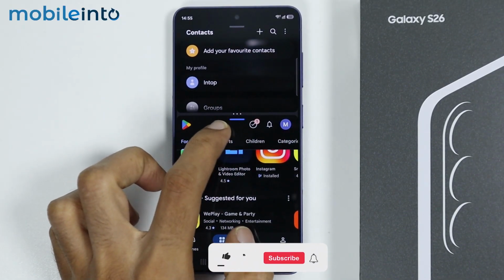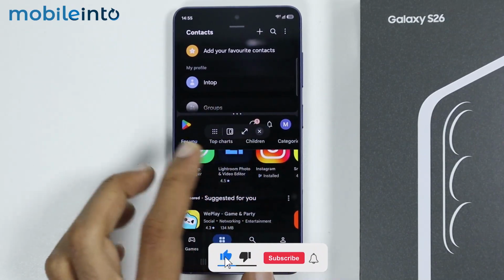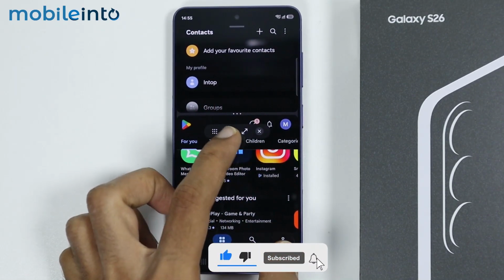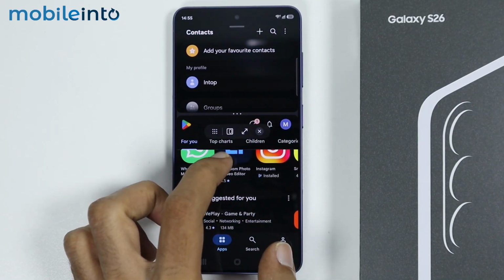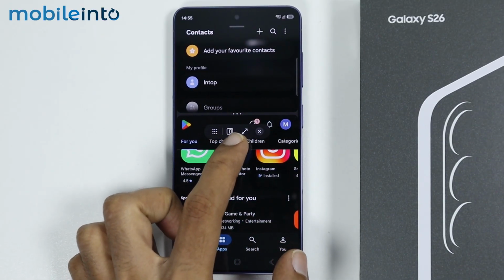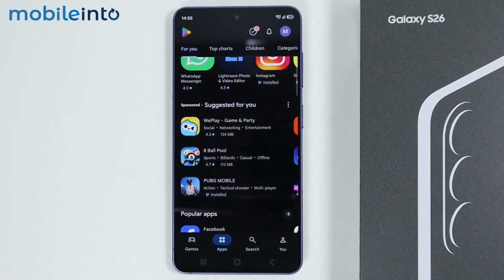Now if you tap on the bar at the top of the app, you will find a few shortcuts. Now you can either open the app in a pop-up window or you can close the selected app. And also you have the option to open the app in full screen view, just like that.